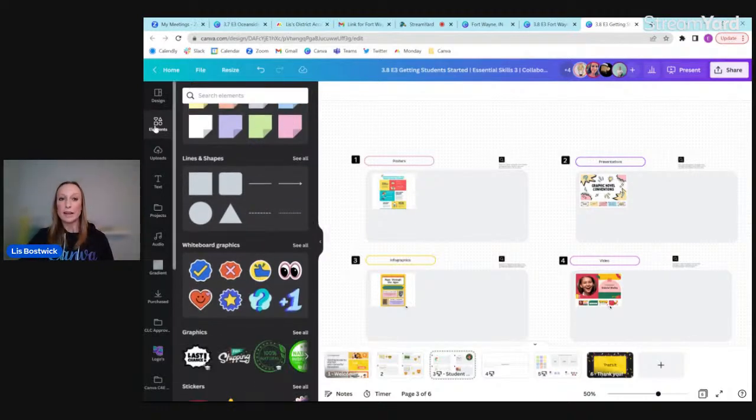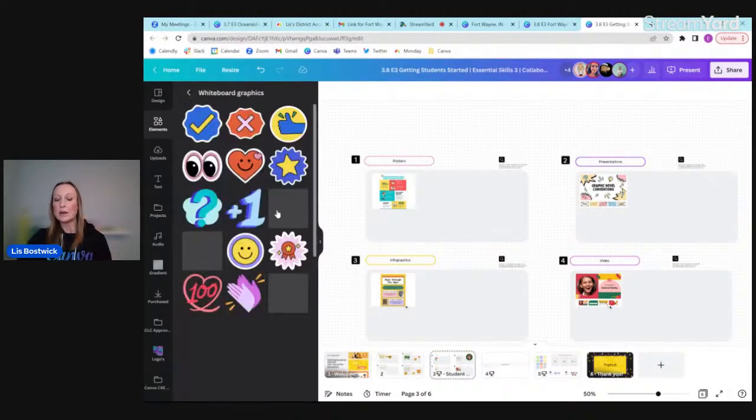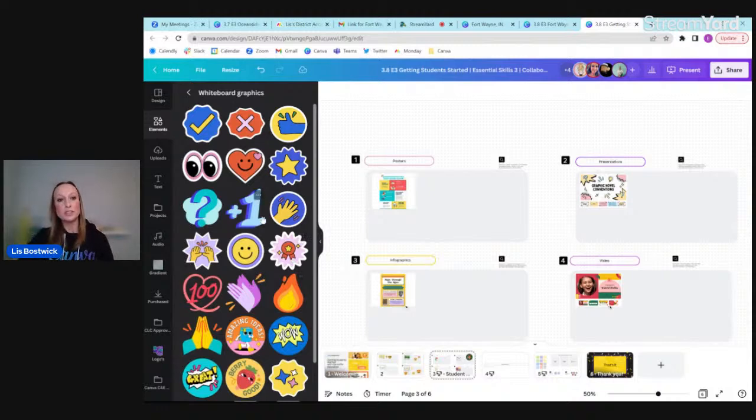So go ahead and click elements. That will open your whiteboard tray. If you click see all under your whiteboard graphics, let's just choose one or more of the whiteboard graphics and cast a vote for what you are excited to get students creating.